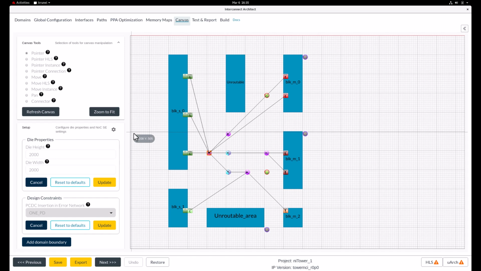It is recommended to go through the NI tower creation flow videos on YouTube if you're not already familiar with the interconnect architect. In this video, we'll understand this reference configuration, go through the area report, and run the performance model on the reference configuration.